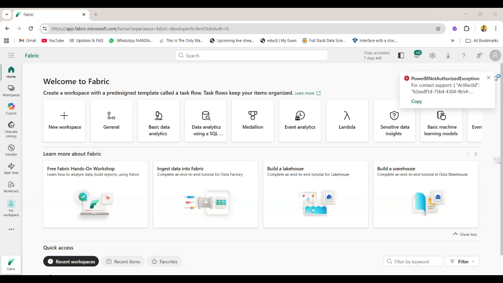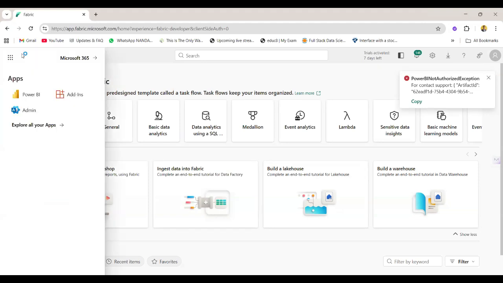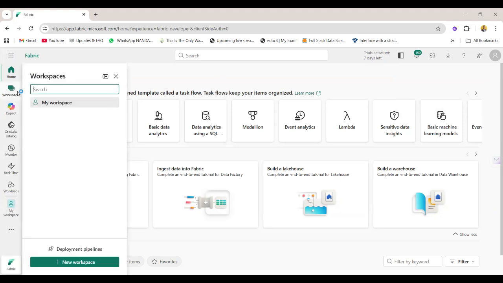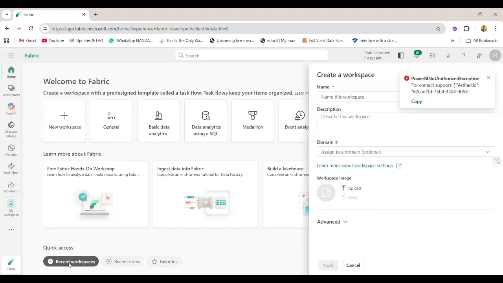Yes. Okay. We'll be seeing how to use Real-Time Intelligence in Microsoft Fabric. For this hands-on, I'll be using the stock dataset, which is built into Microsoft Fabric itself. In order to start with the hands-on, as usual, we'll create a new workspace.